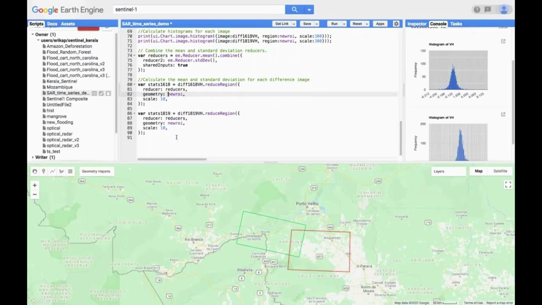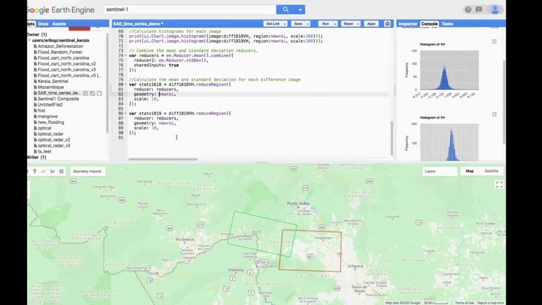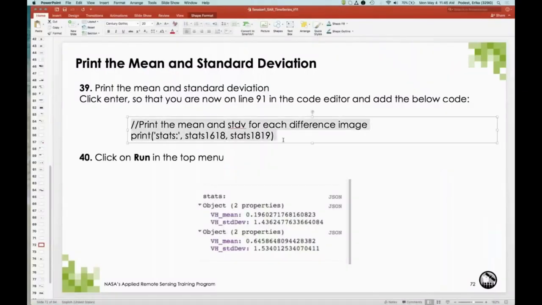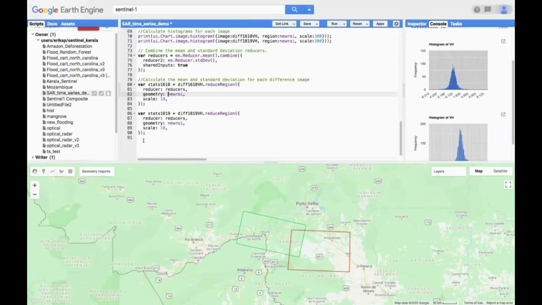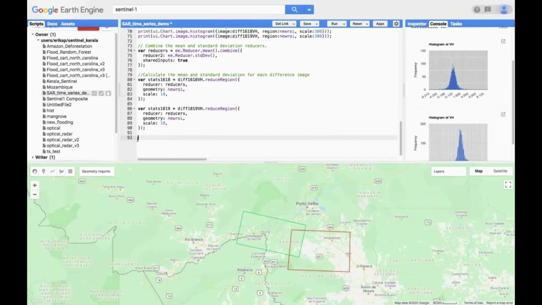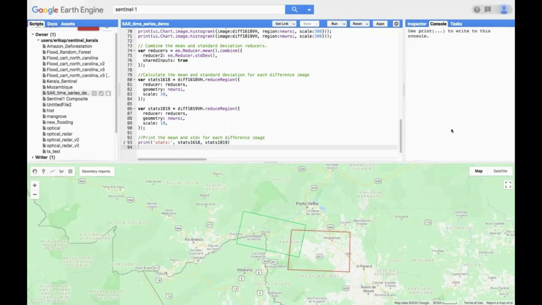2018-2019. And then we want to print those statistics. To do that, just copy this code and paste it. What this will do is print the statistics in the console. So let's just save this and run it.